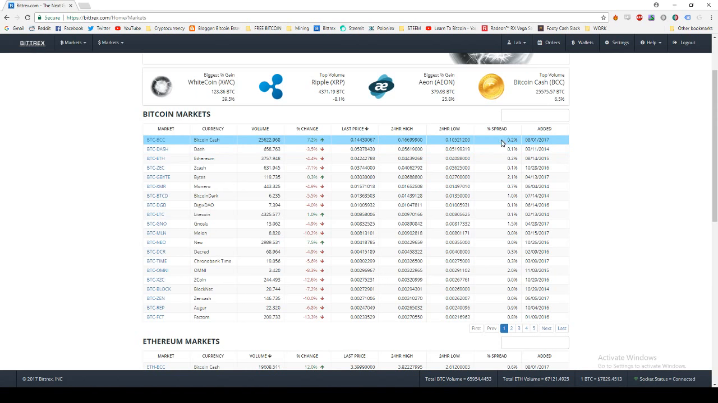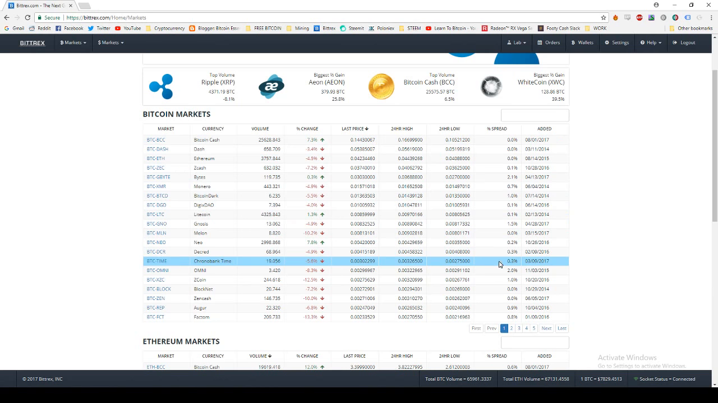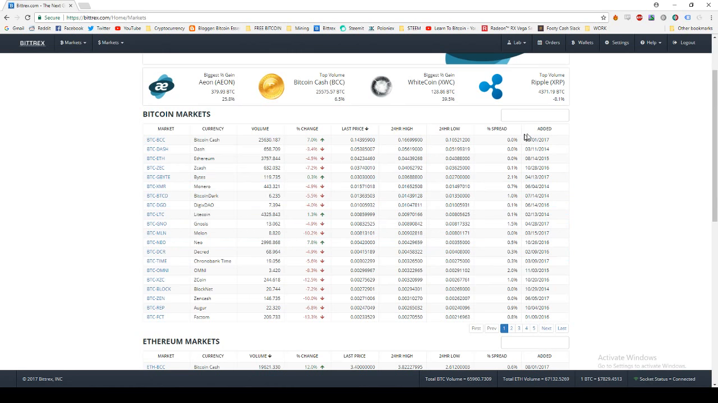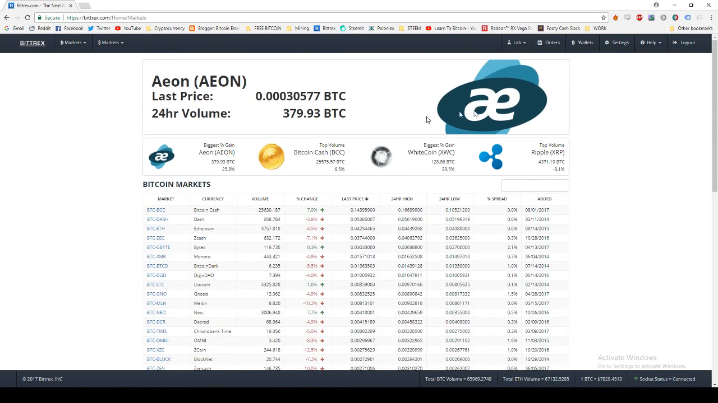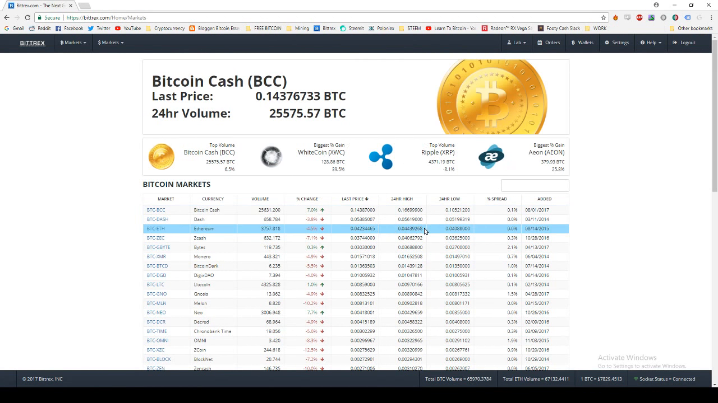The spread is the difference between the buy and the sell orders. So some of these are very close, and some of them are further apart. So that's just interesting to note. And then the date that the coin was added. So how old is the coin? That's a little breakdown. We can go further and further into that as I make more videos on Bittrex.